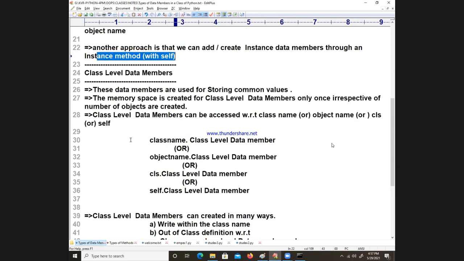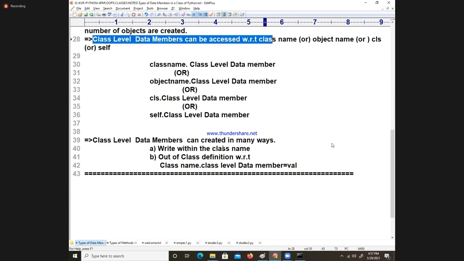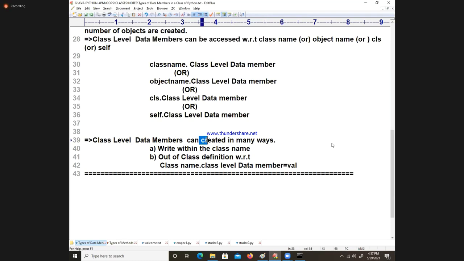Next, class level data members, you see. Class level data members are accessed with respect to the class. Class level data members can be created in many ways. One is within the class name. One more is out of the class name.